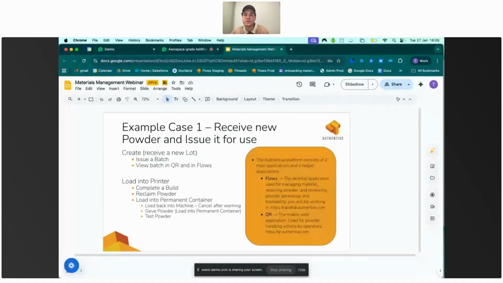So we'll just run through a really simple use case. It's not going to be too in-depth, but hopefully it will just show you the bare bones of how we track materials, especially powders in this case. Two things to note. So yeah, we have two interfaces. We've got the flows desktop application, and we also have the QR scanning module as well, which I'll show you, but it will be on my laptop screen.